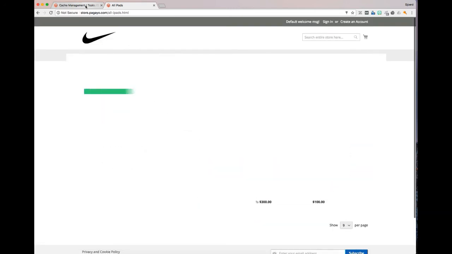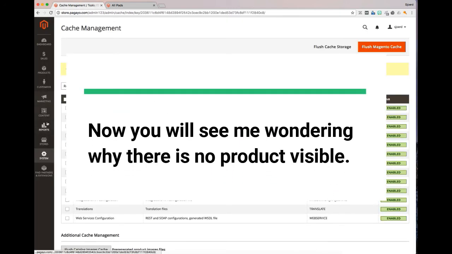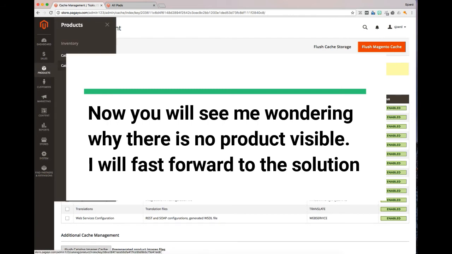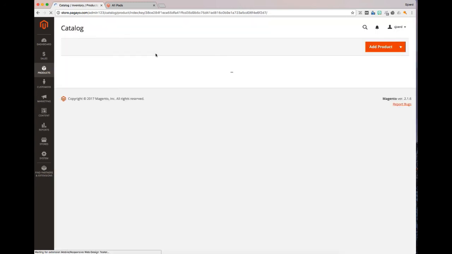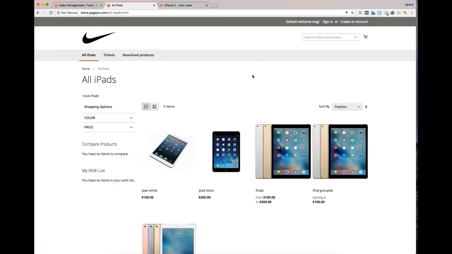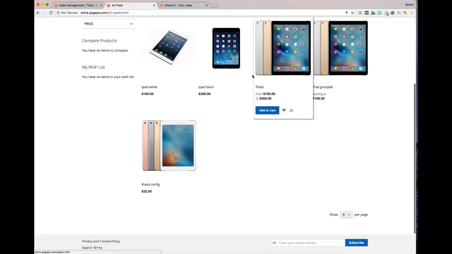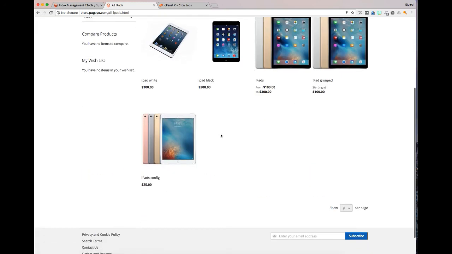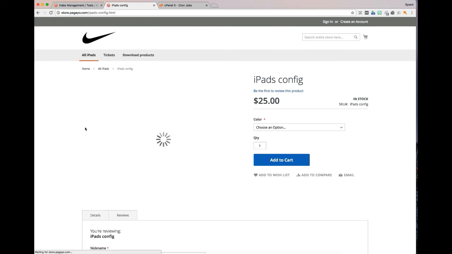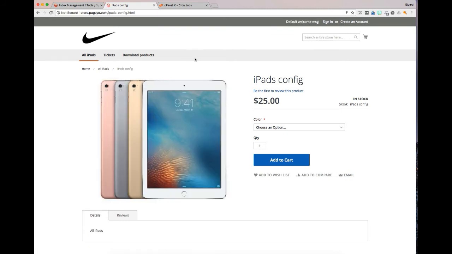And then, like always, it's not there. That's most likely because indexes have to run. Okay, there the product is. It was as I expected. The problem was indexing. Sometimes really weird with configurable products. It needs to be indexed. The indexes need to be run from Magento before you see it.